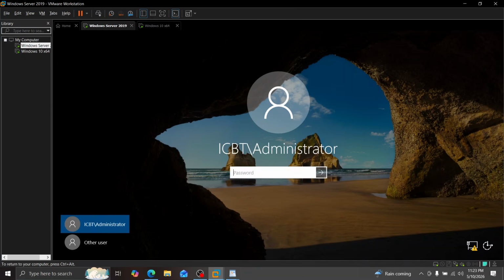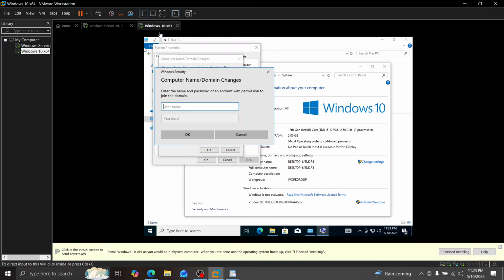ICBT/administrator. Now this ICBT/administrator is there, right? That's a username. Okay, and this is the password. The password is the same everywhere because I have set the same thing everywhere. You all should do the same. So these two are the ones I should give over here also, nothing different.